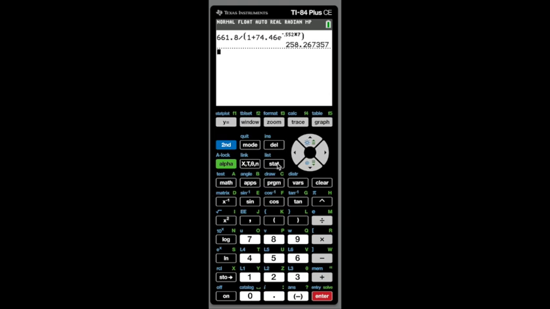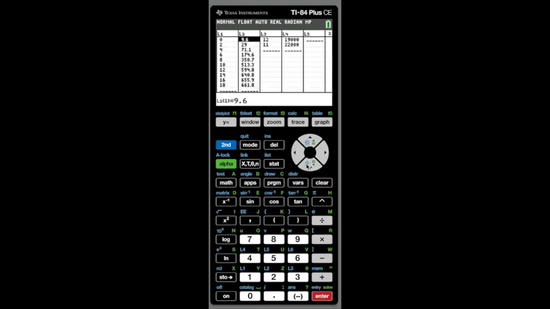And enter the data. I'm going to go to the Stat button, and then I'm going to choose Edit so I can go in and put my L1 values and my L2 values in there. To clear out the list from the previous example, I'm going to make sure I'm highlighted on L1, and then I'm going to hit Clear, Enter. Then the same thing for L2. I'm going to make sure I'm highlighted on L2 and then hit Clear, Enter.